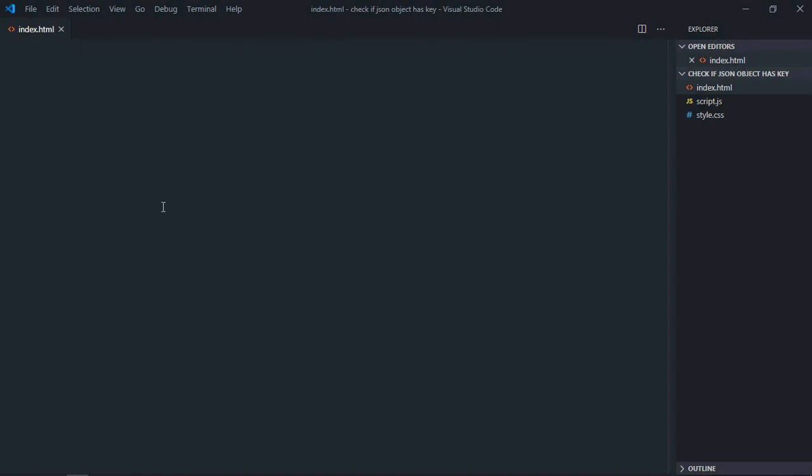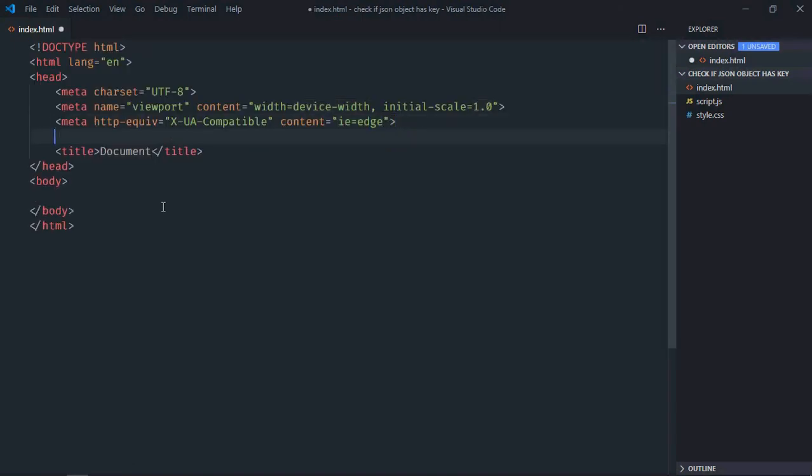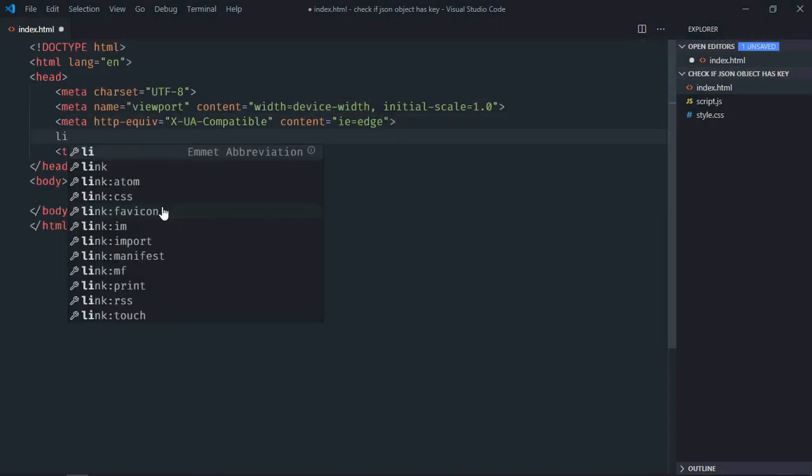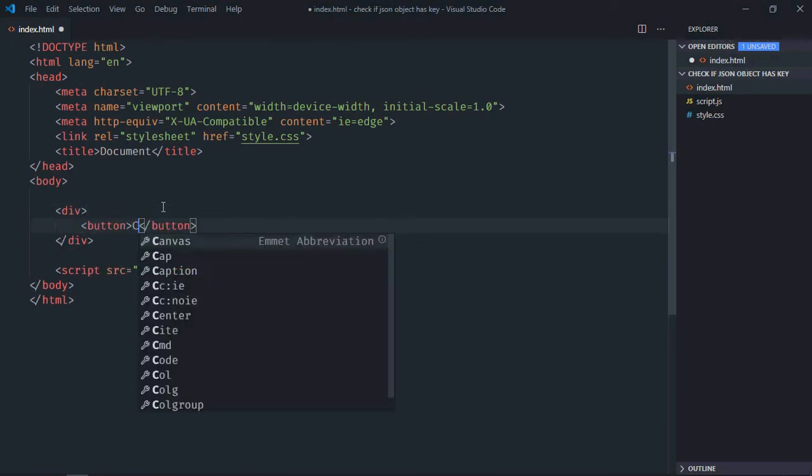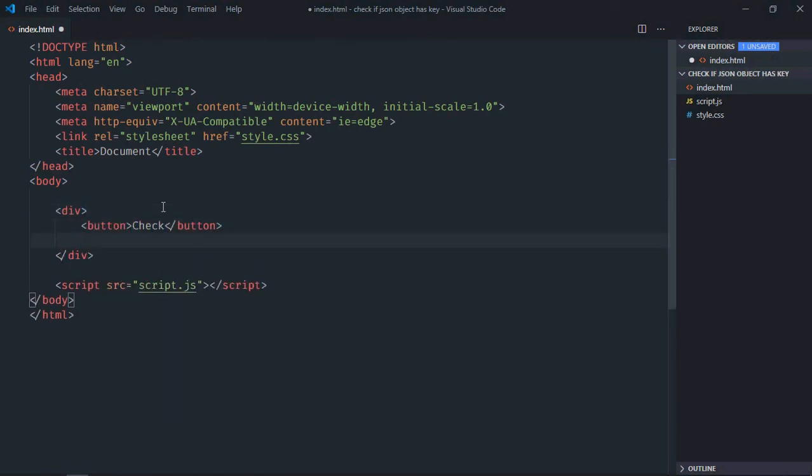Let's have a basic HTML structure here. Link to our style sheet. Add the script file at the bottom, which is script.js. We need one div element, one button. Let's make it check. We need one h1 element. Let's make it result. Save it.